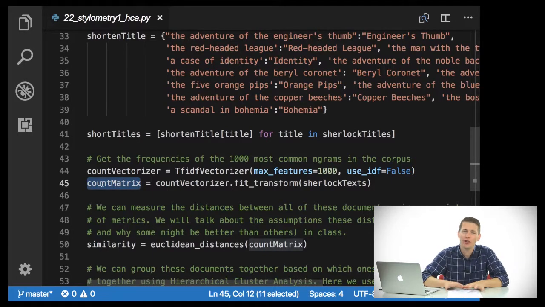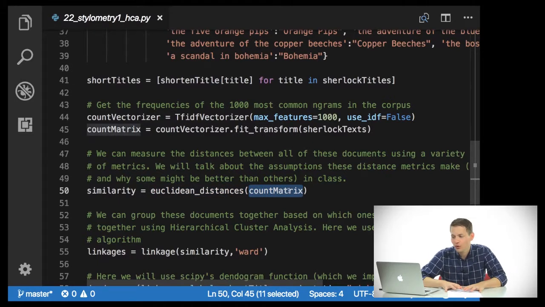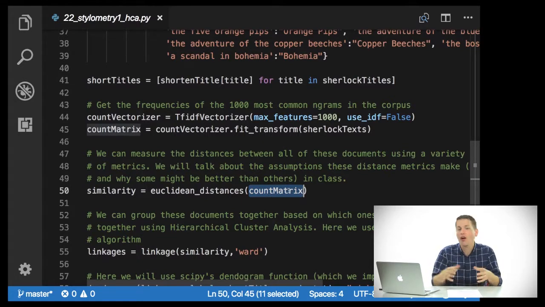Now, this is where we start doing the actual stylometric work. Because we have loaded in these document pairwise metrics from sklearn, we can use the Euclidean distances function, and we can give it the count matrix. What this will do is compare every document in the entire corpus against every other document and return a matrix of information that is how far apart all of these documents are from each other.